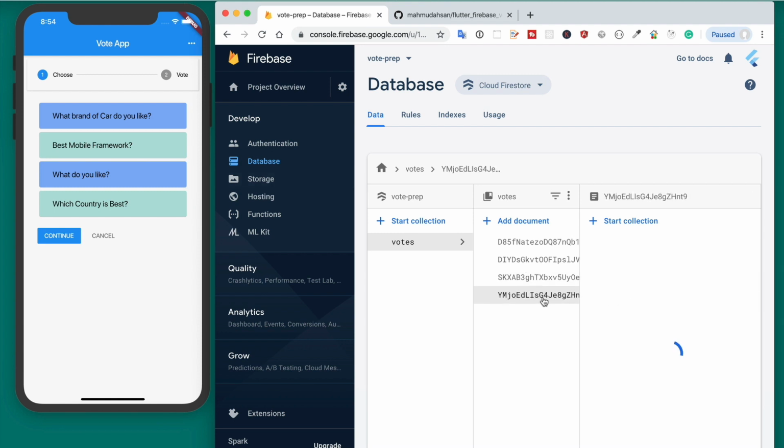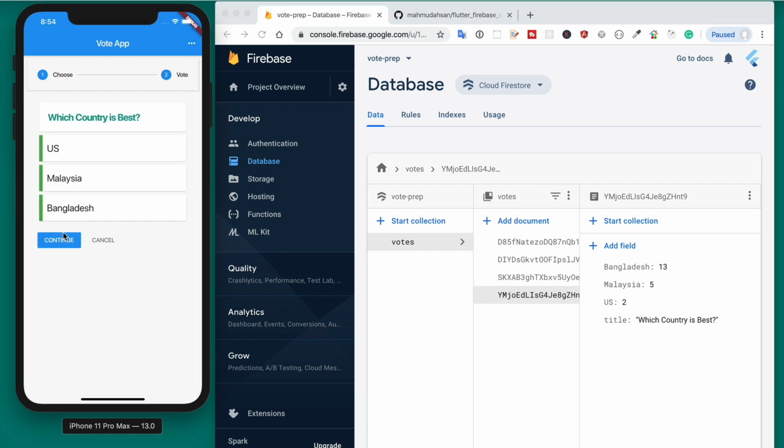For example, in the last document, it says which country is based. So here I am seeing that list. I click this and click continue. And here you see 3 countries are showing: US, Malaysia, Bangladesh.